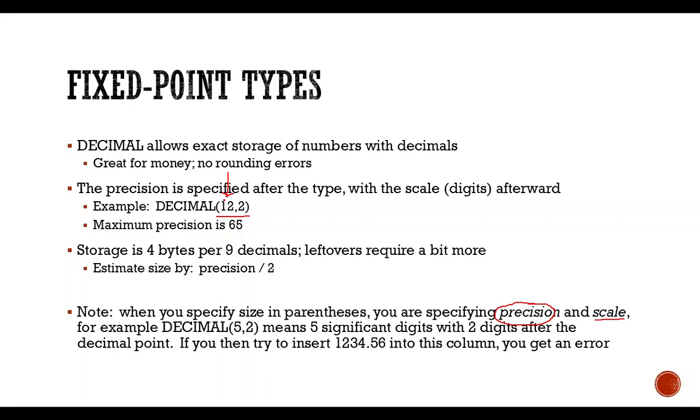You can use up to 65 here, so you can store very large floating or fixed point numbers here. So you can calculate the size by making this estimation, but again, you don't need to know for our class how many bytes things take. The interesting thing is if you need to store something exactly, but it has a decimal point in it, you might consider fixed point instead of floating point.